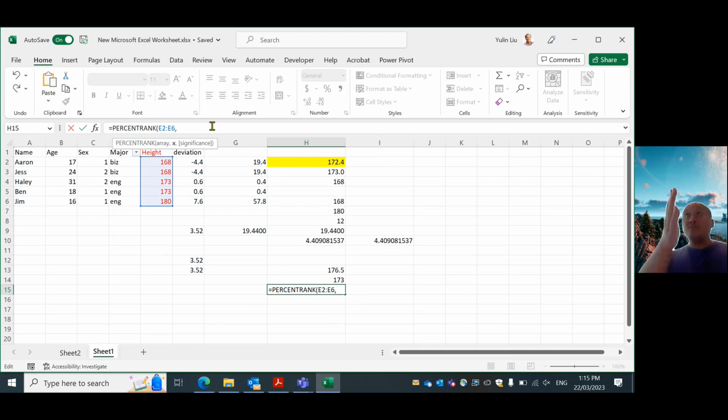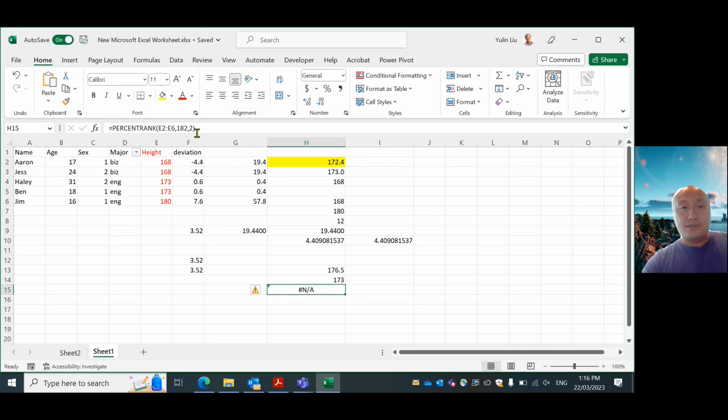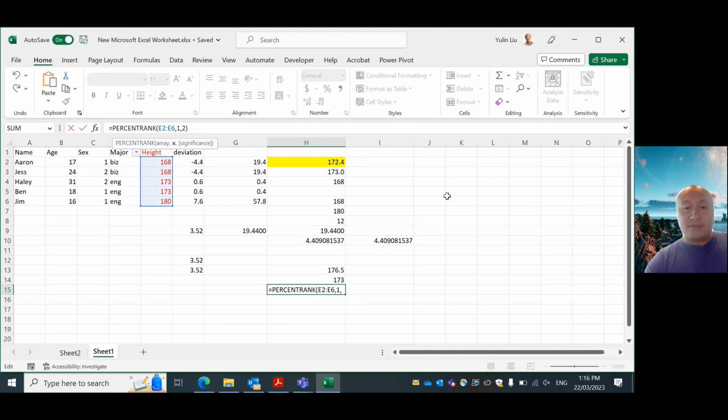So for these 5 students and their heights, what will be my percentage location if my height is 182? This percent rank function will return a percentage value. You can also request decimals, maybe 2 decimals. Again, it's too small, let me use 175 and 176. We have a small data set, so we have this kind of problem.